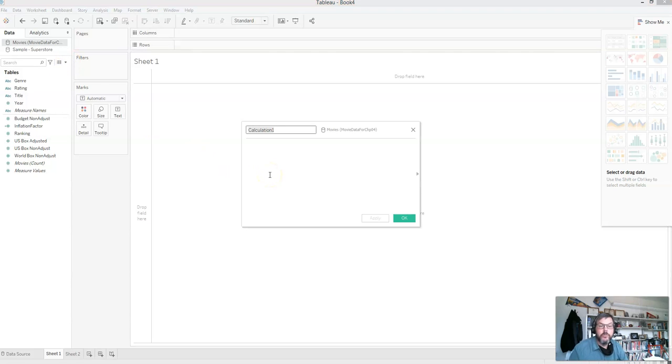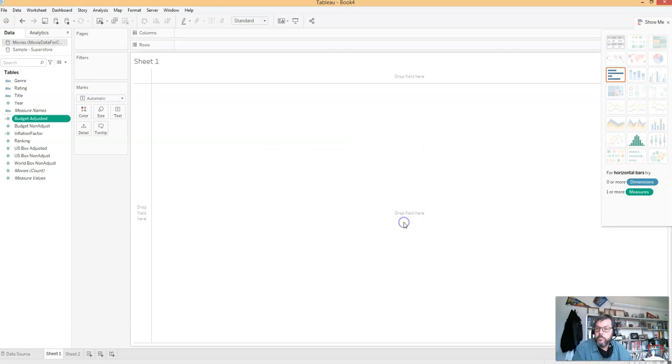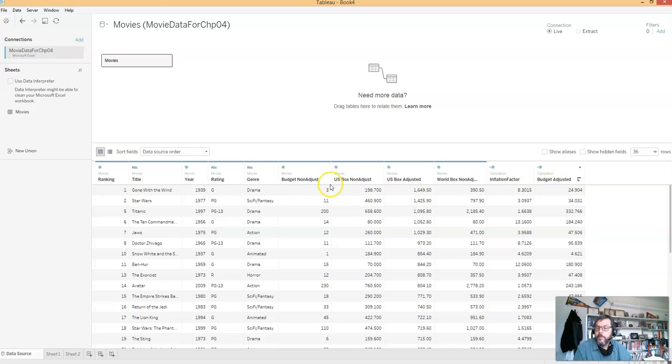And I'll show you why this matters. So this now is going to be the budget adjusted. So I take the non-inflation adjusted budget, multiply it by the inflation factor. Back at the data, now I have budget, non-adjusted and adjusted, U.S. box office non-adjusted and adjusted.